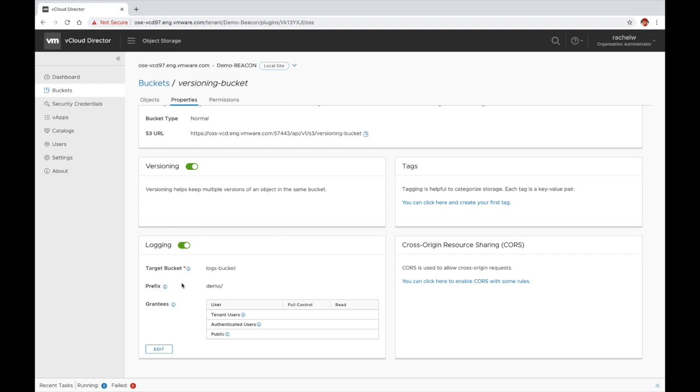So any operation in this bucket will generate logs in this target bucket. It may take a few minutes to see the logs, so let's check the logs later.